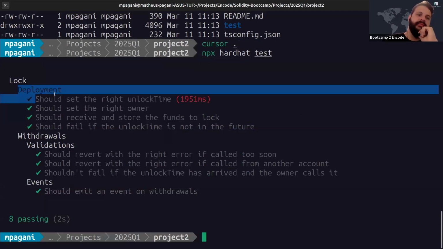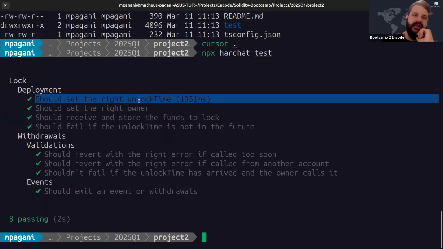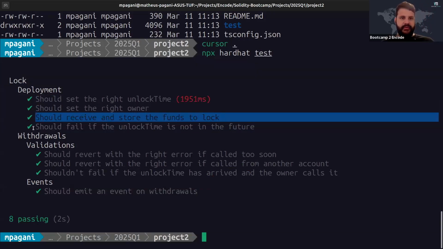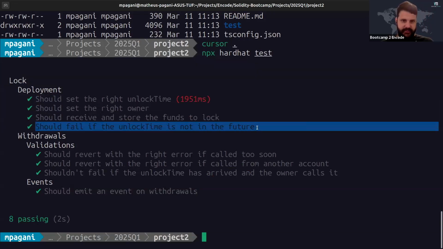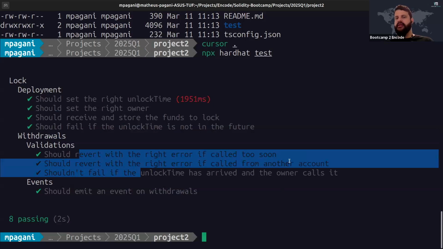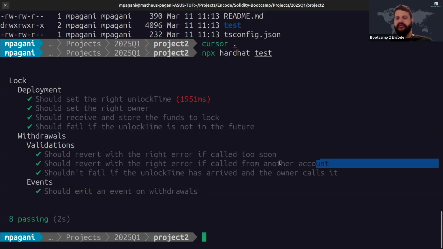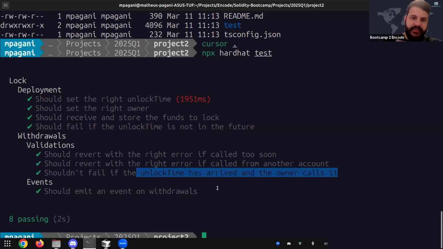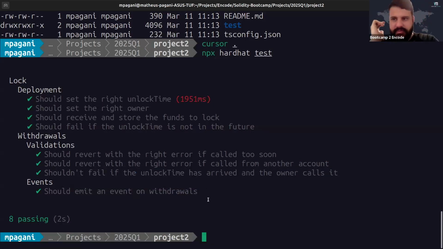Lock contract at deployment: it should set the right unlock time. It should set the right owner. It should receive and store funds to lock. It should fail if the unlock time is not in the future. And when I want to withdraw, it should revert if called too soon or if another account calls it, and it shouldn't fail if the correct conditions are there. So from this text description, can you make sense of what this smart contract is doing?